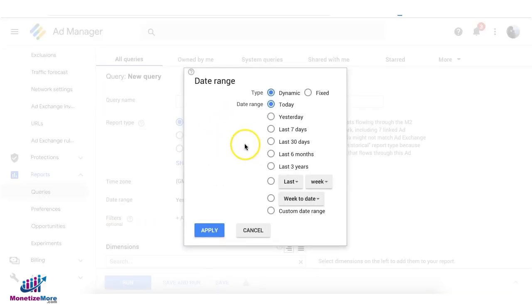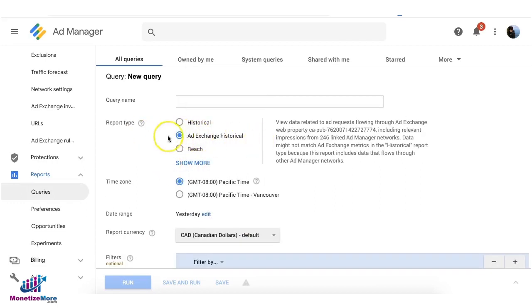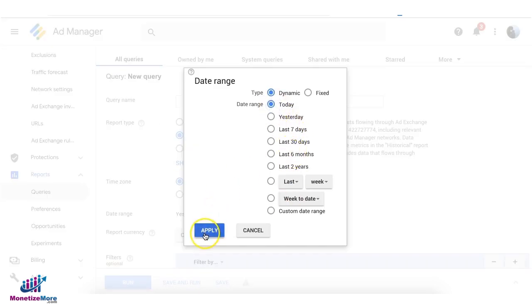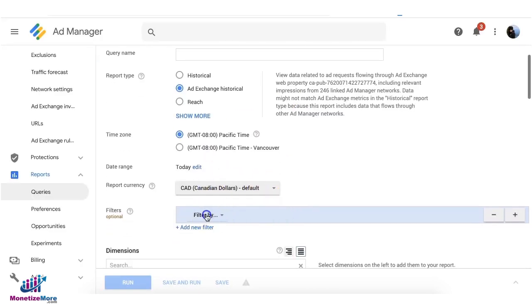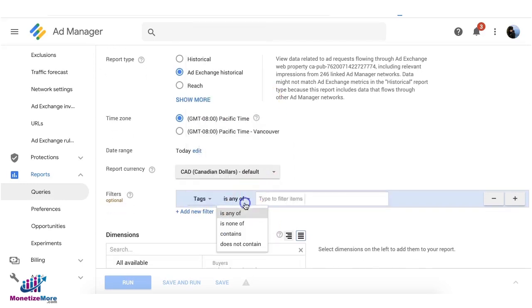Make sure that blocking worked. So I would suggest you run a query, keep an eye on it. So you run it so far today, for example, click on apply. And then, don't forget, ad exchange historical, okay? That is the report type. So we're gonna have the date ranges today, filter by tags. And then select contains, and then type in the domain that you just blocked here. So in our example, it's test.com.